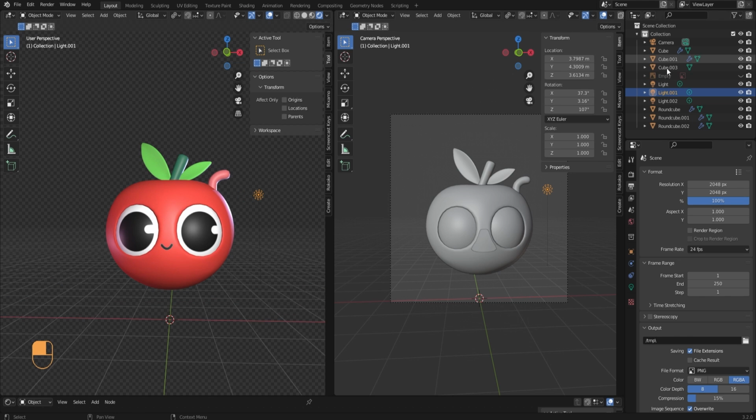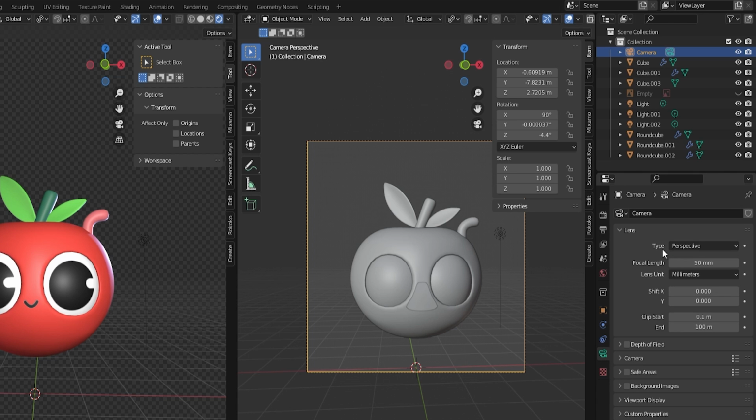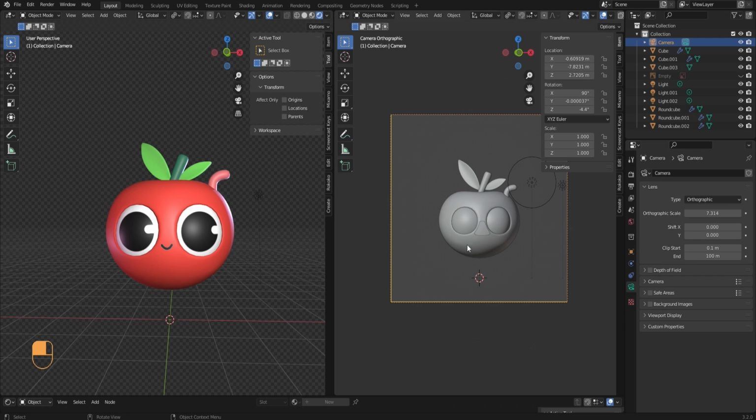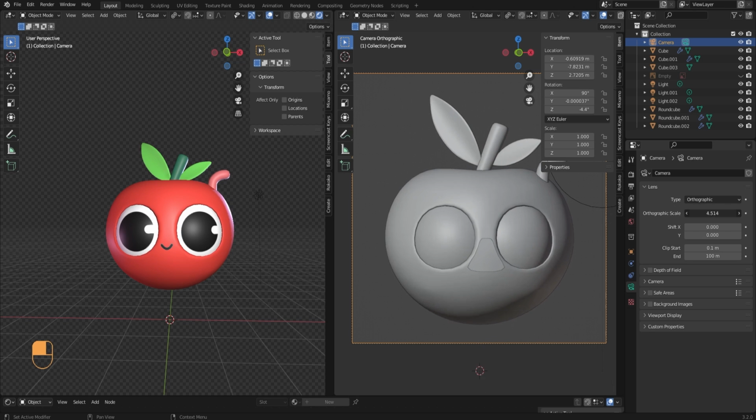After this, select the camera in the hierarchy on the right and go into Object Data Properties. Change the type of the camera from perspective to orthographic. Orthographic just gives you a nice frontal view of your character. If you don't want a front view of your character, you can leave the camera to perspective here. You can change the value here to zoom your camera in or out. And that is everything all set up now.